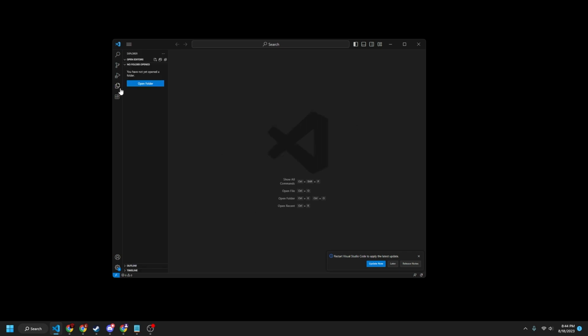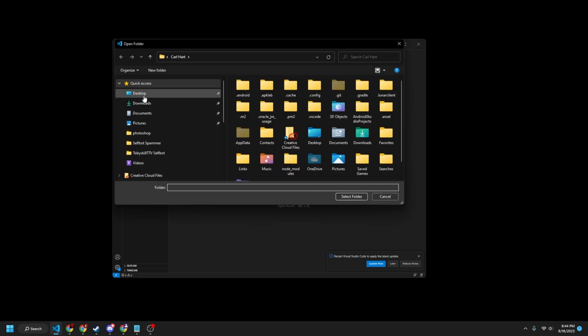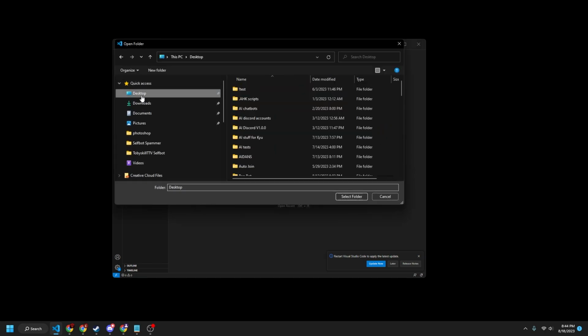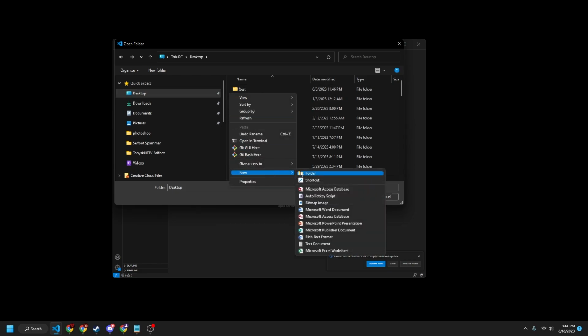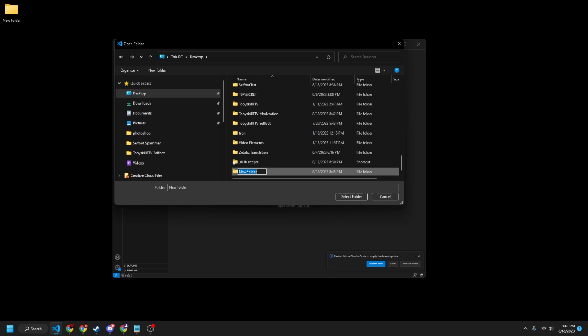So what we're going to do is we're going to make a new file. So go to Explorer, Open Folder, Desktop, right-click, go to New, and then New Folder. I'm going to call this one Selfbot Demo. You can name it whatever you want. It doesn't matter too much. But once you've renamed it and you have it selected, go to Select Folder right here.